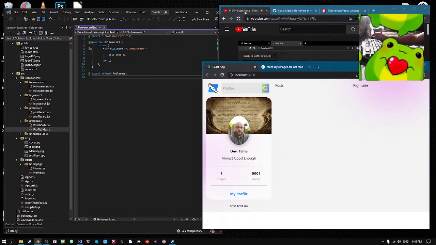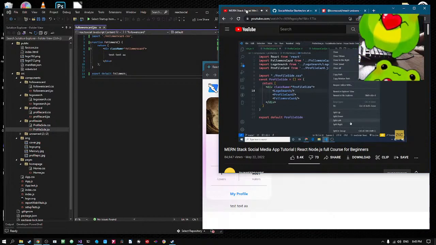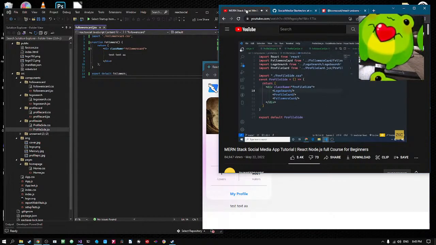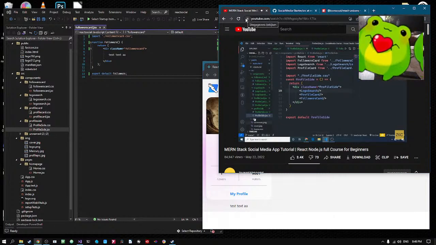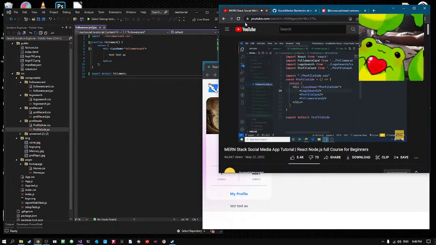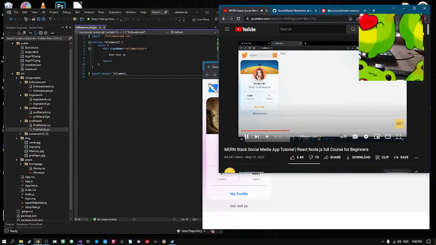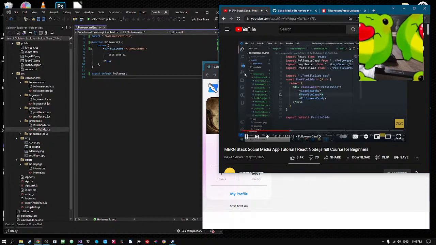There is a typo of S, I think. Yeah, there is. The name is followers card, so I should rename it from cards to just card. Okay, now let's save and see. Here is the heading followers card, which means it's working correctly.